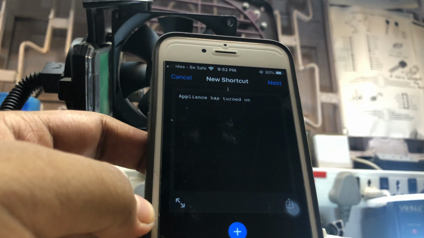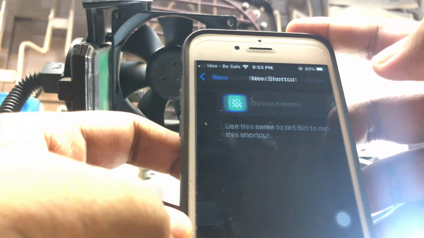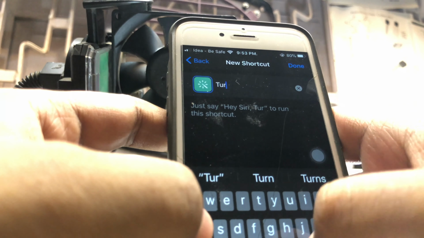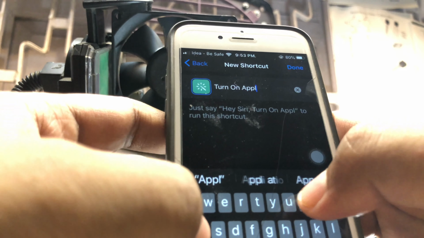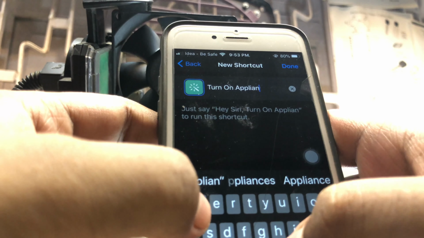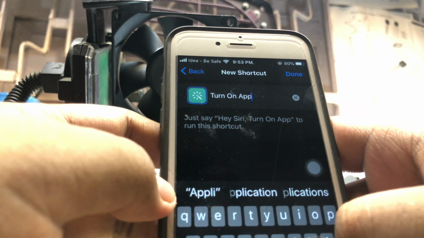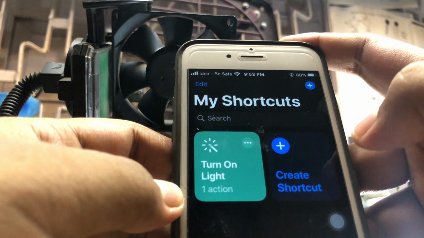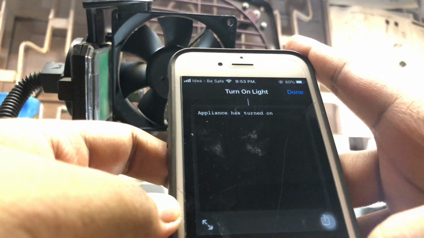You can see that the light came on. So we give it the name turn on plants. I'll turn on light. So we've created a shortcut to turn on light, every time you press that.